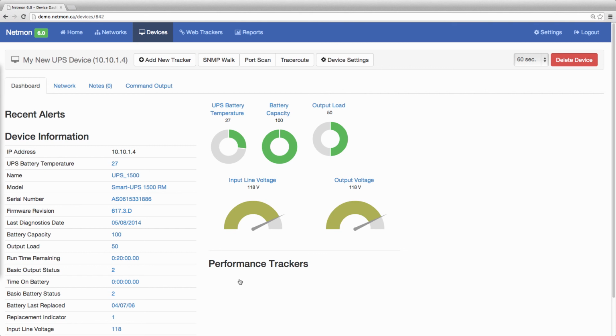If you're having problems adding a new device, you can check out our device troubleshooting screencast. It covers off the most common issues people encounter when adding new devices to Netmon. And of course, if you have an active product subscription, you can always contact our technical support team for assistance.